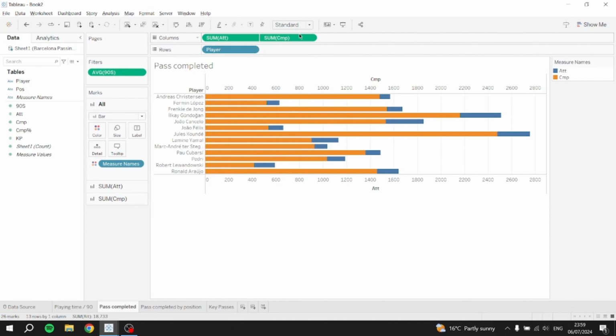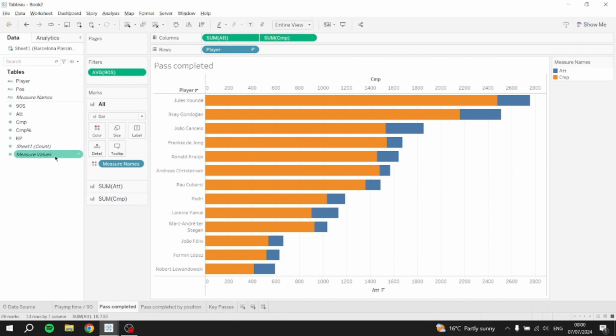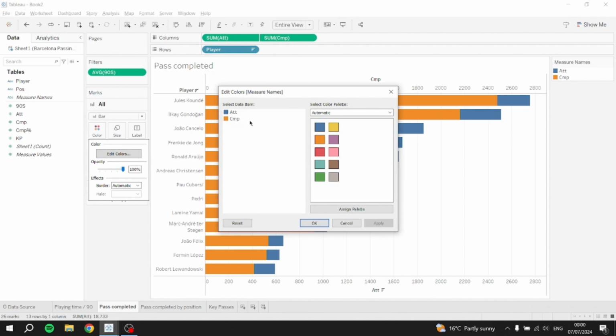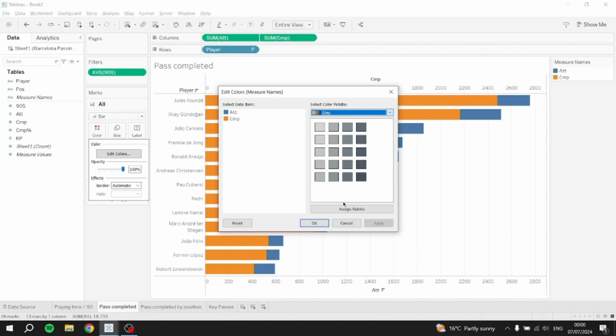Next, we can put this to entire view. So now you see it looks much better. Again, we can put this in descending order. Now we need to change the color. So again, in the all marks card, we can change the color from here. We're going to select not the brown color, we need gray. Then we can assign a color palette to it. What I want is passes completed to be a dark color, and attempted the light color.